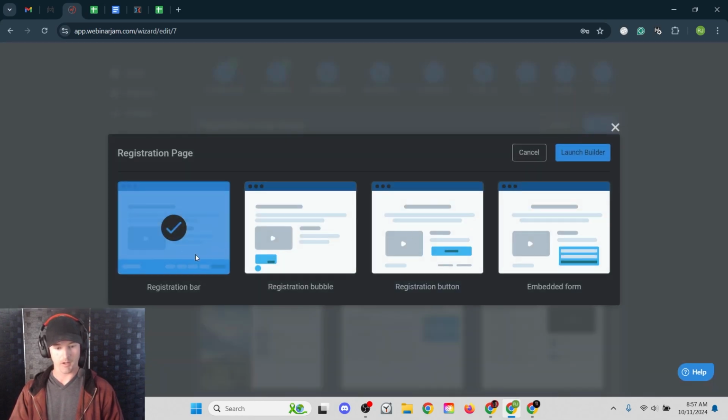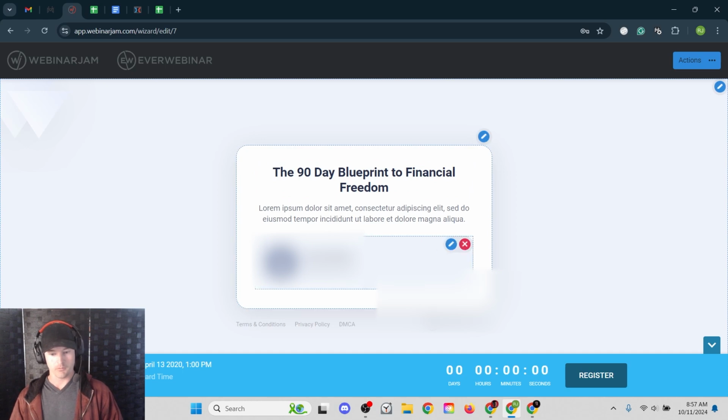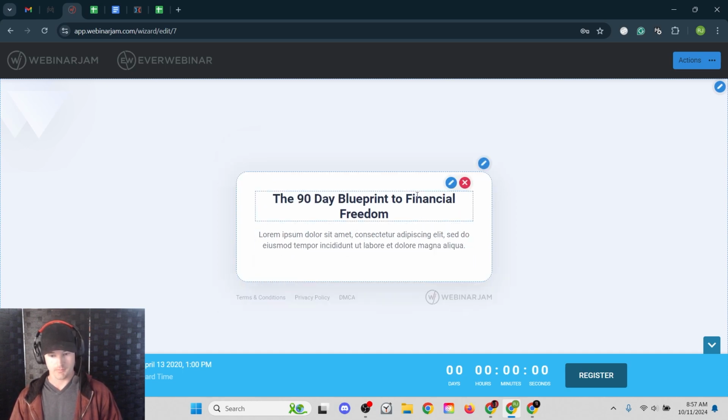So if you hit customize, and let's say we just choose the default here, registration bar, launch builder. Let it load. Okay, so this is what it looks like by default. But let's say you want to move stuff around. You don't have the ability to do that. You don't have the ability to drag elements or really customize anything. It's pretty limited in its customization. So I recommend you don't use the default builder. You use something like Card or ClickFunnels or something else, so that way you have more control over how the landing page looks.